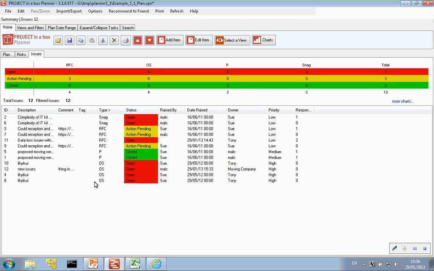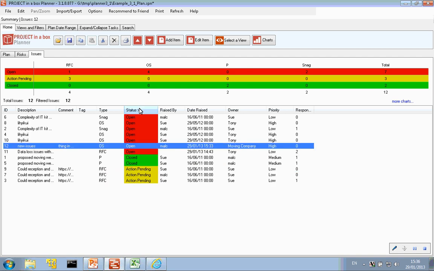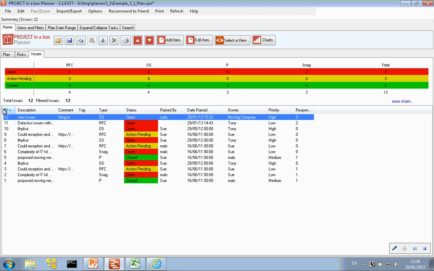We can see it's an open issue, therefore it's showing red, and in fact we can of course order these lists by the thing we're interested in to get to the particular items we want, or we can just reorder them by IDs again.